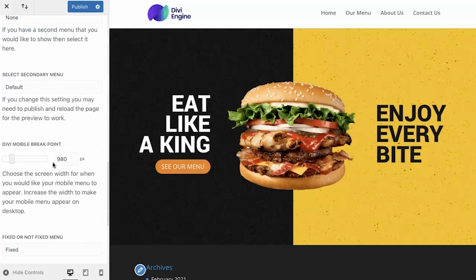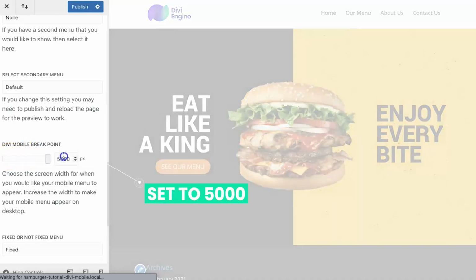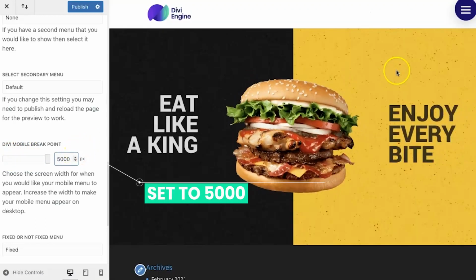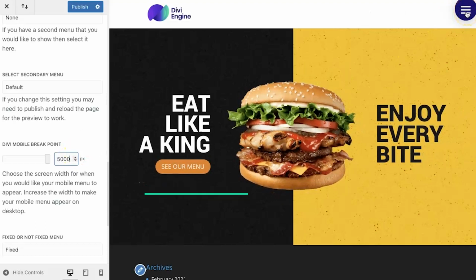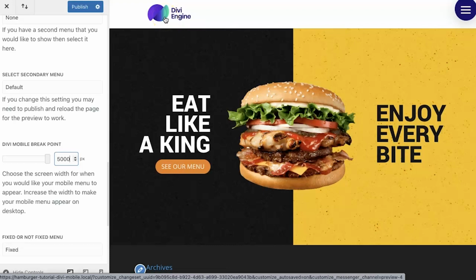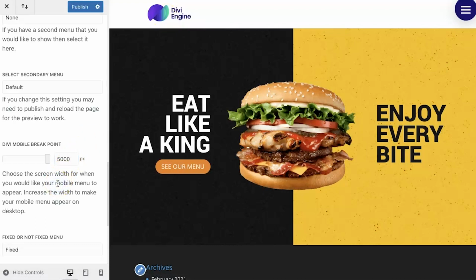Scrolling a little bit further down, Divi Mobile lets you select the mobile breakpoint. We're going to slide that all the way to the right. And now you see that we've got the hamburger icon on desktop. So this is effectively your Divi Mobile menu on desktop because we changed the breakpoint. Now we're editing a desktop menu with Divi Mobile. Who knew? But here we are.